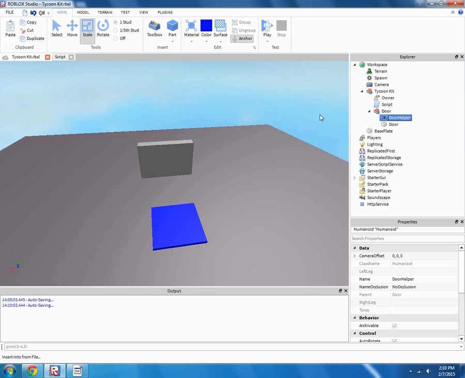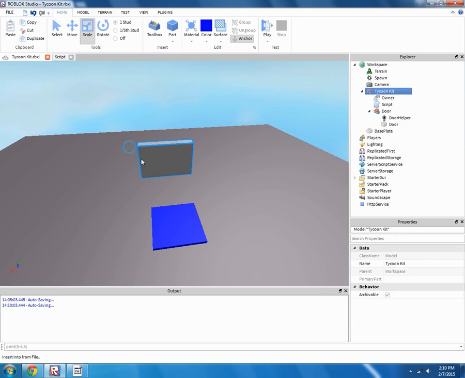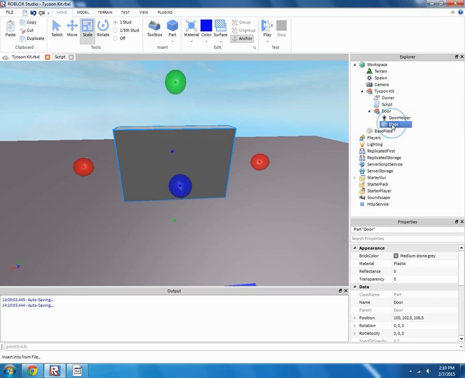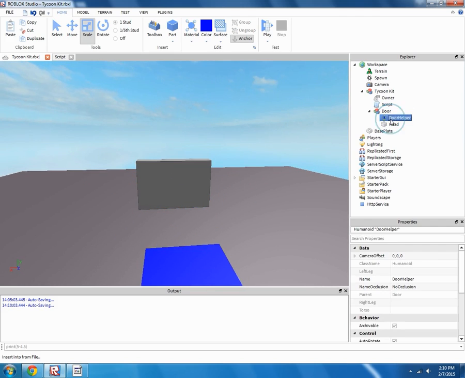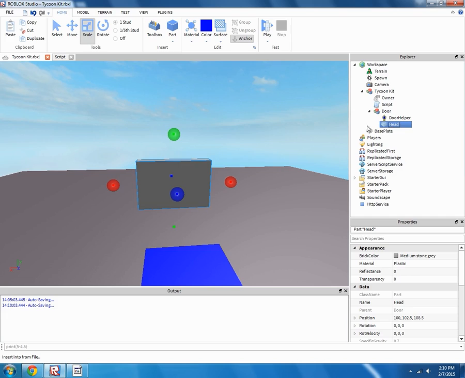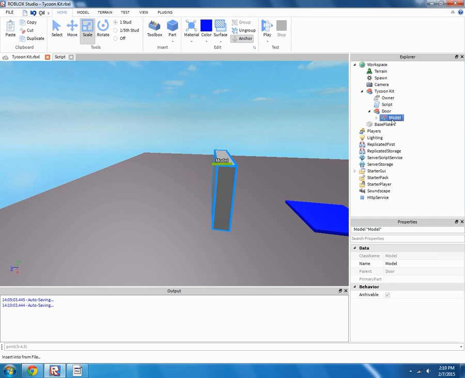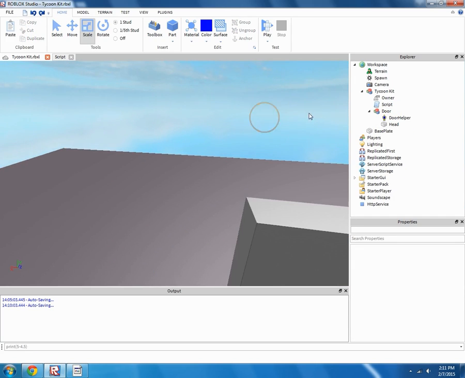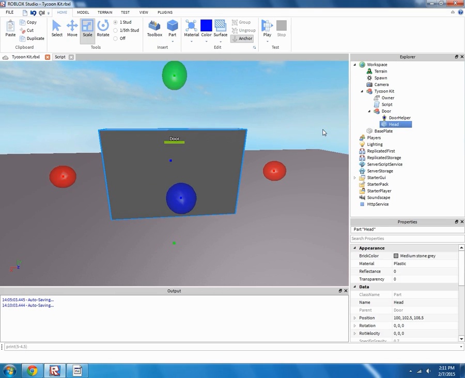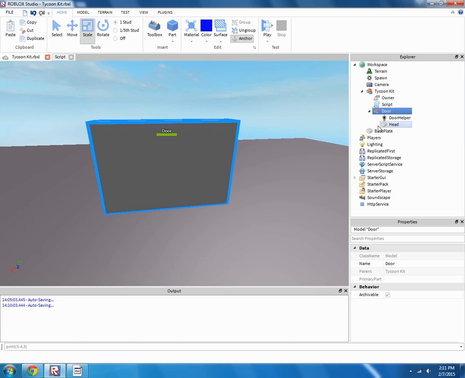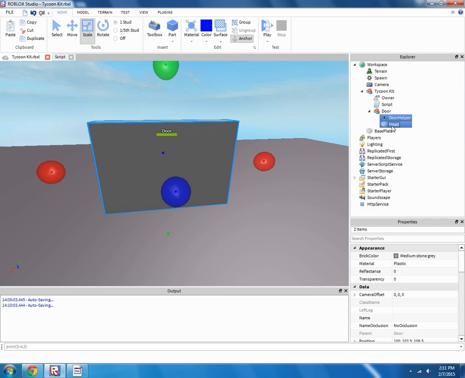I'm going to name it door helper or whatever. Alright, and you see how it's not working, right? Well, the problem with that is the name of it has to be head. It glitches out sometimes, but you can have it like that, or you can add the other brick and stuff like that. But personally, I'm going to group these two together and not do it like that.